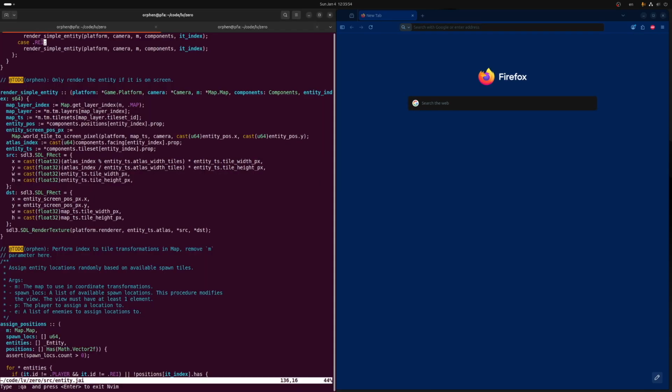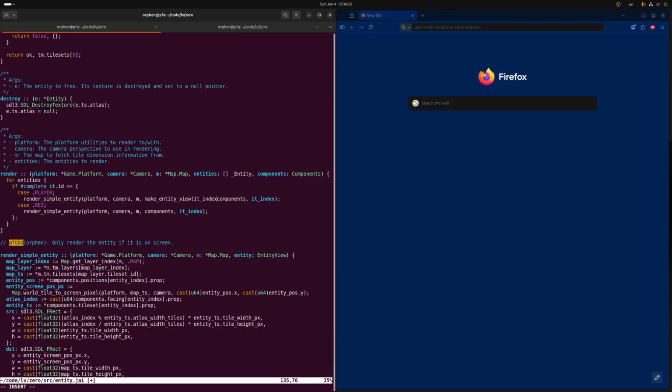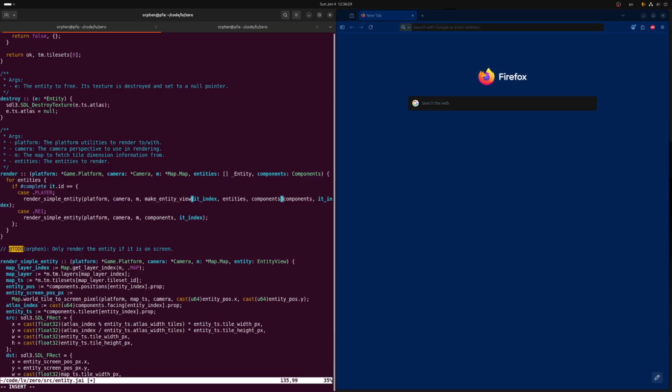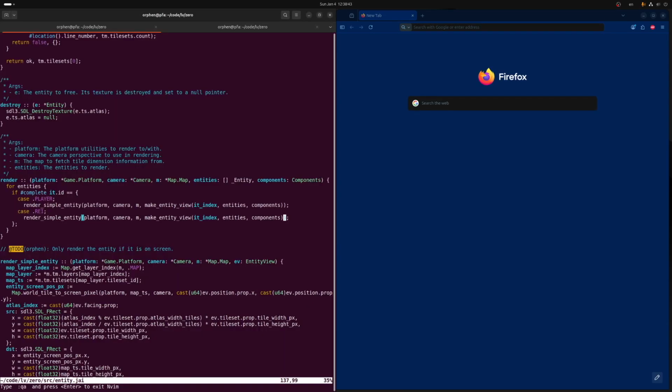Render simple entity. We don't need to take in the components or the entity index. We just need to take in the entity view. Make entity view, the index, entities, and components. Looks good. Okay, so there's an entity view.